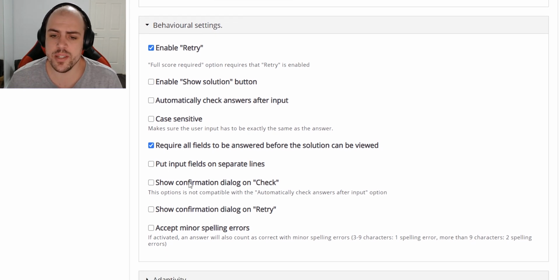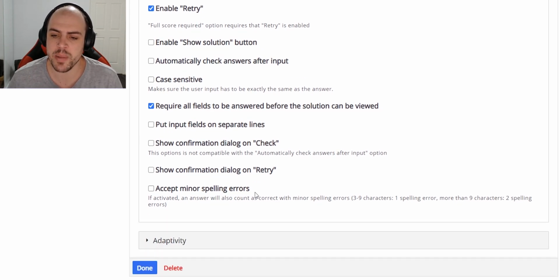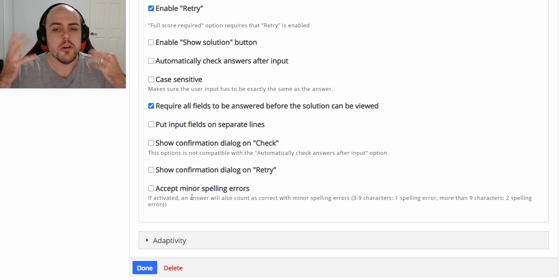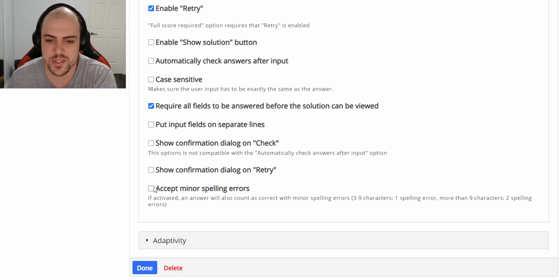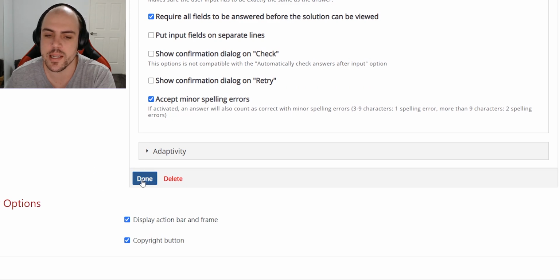Another thing too that I'm going to tick is accept minor spelling errors. So how this works is that if the students make a minor error, if they miss a letter or something like that, it will still accept it as correct. Now, again, this is not an examinable assessment. This is simply for students to sort of assist and support them on their learning. I'm quite happy to tick yes to accept minor spelling errors. And I'm going to click done.